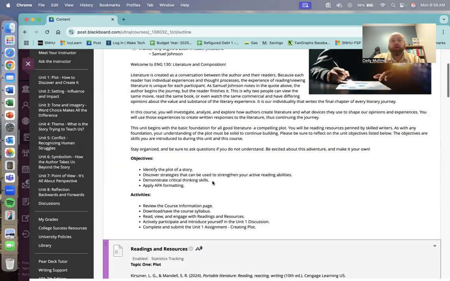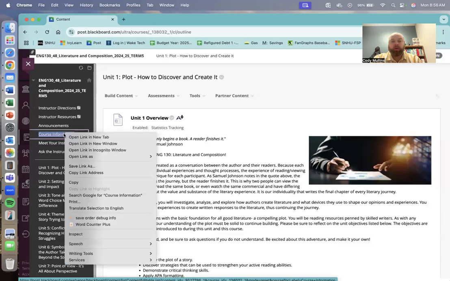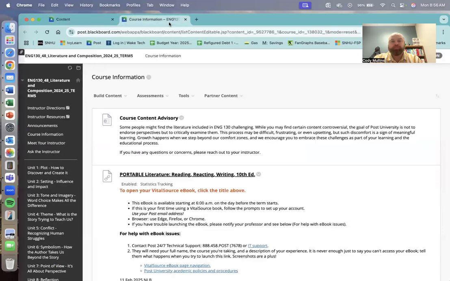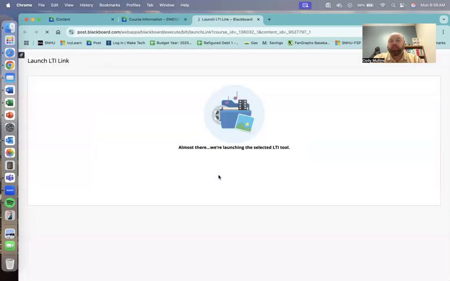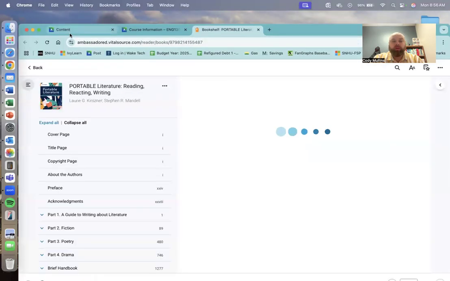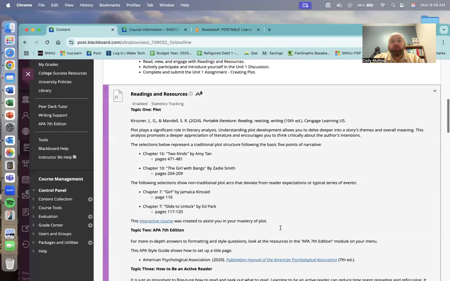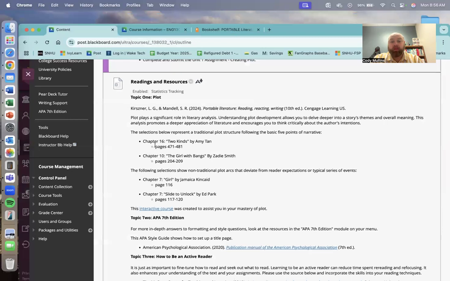And so our textbook is located within our course information tab. So I'll go ahead and click this open here. And it is, in fact, the first link here. So this is our textbook. And so once you're there, you can click through. And if you look specifically, this is our whole textbook. And so for the first reading is Two Kinds by Amy Tan, which is located here in chapter 16.